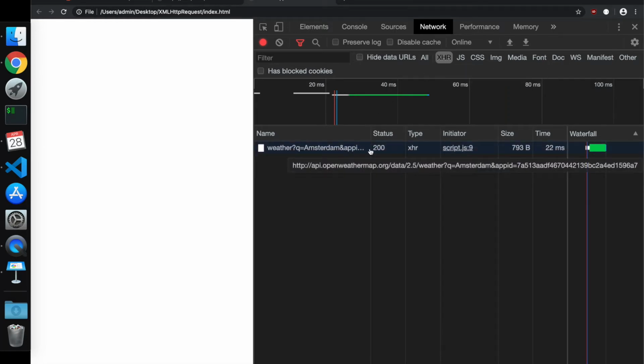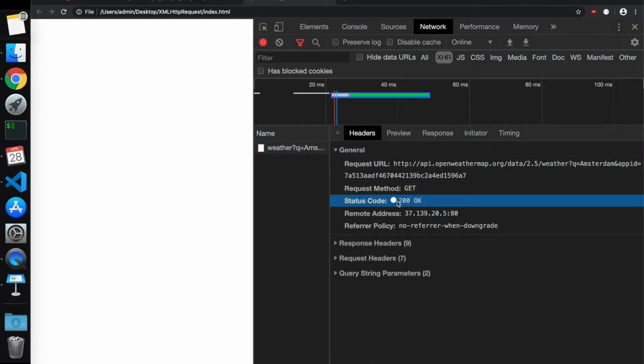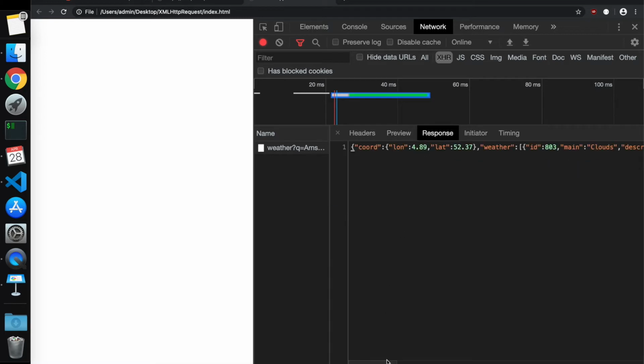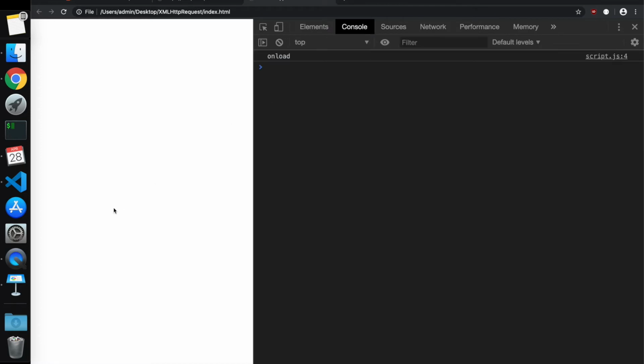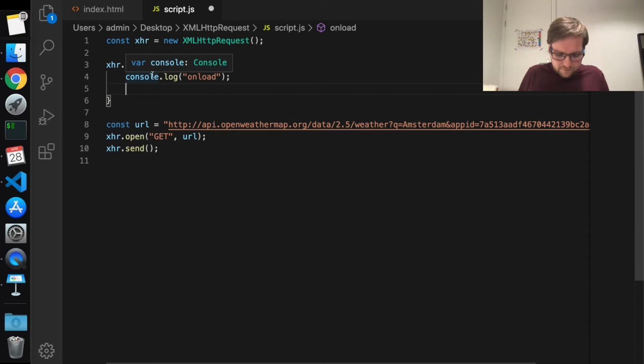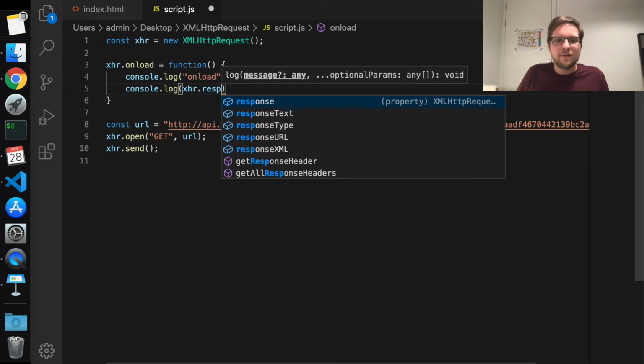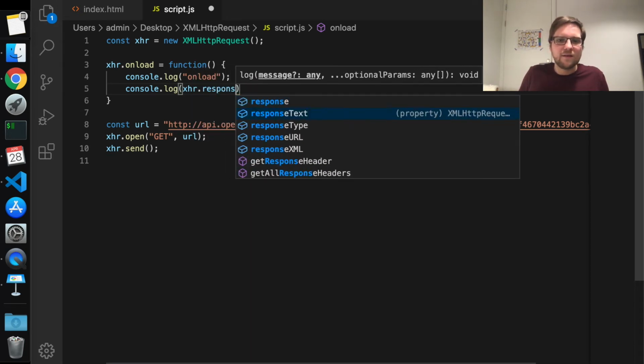We can see that we already got a status 200, which is amazing because we got 200 OK. We got the headers and everything. And we also got the response, and there we go. We got the response in the network tab. So how do we actually read the response? To read the response, you just use console.log and use xhr.responseText.